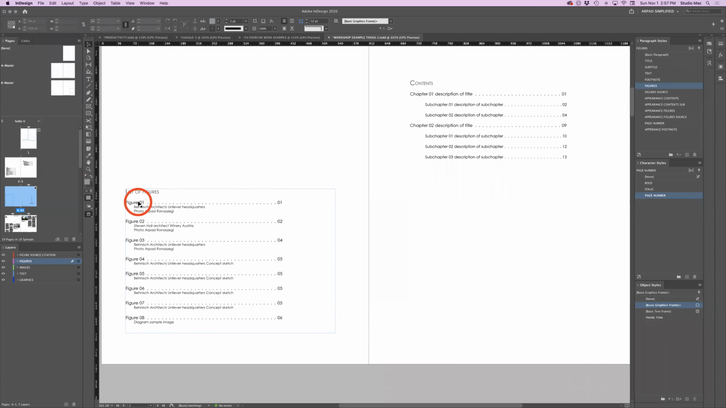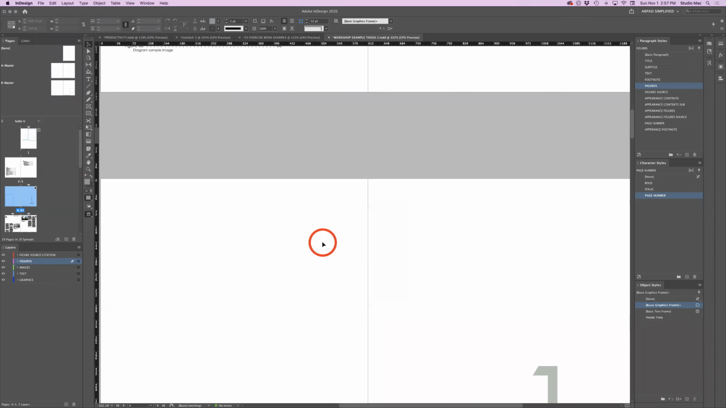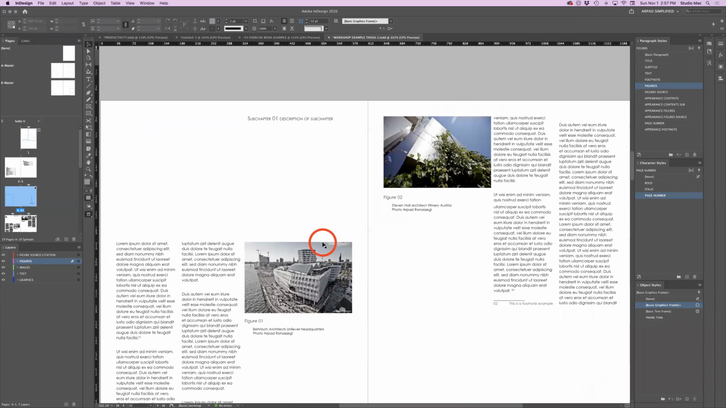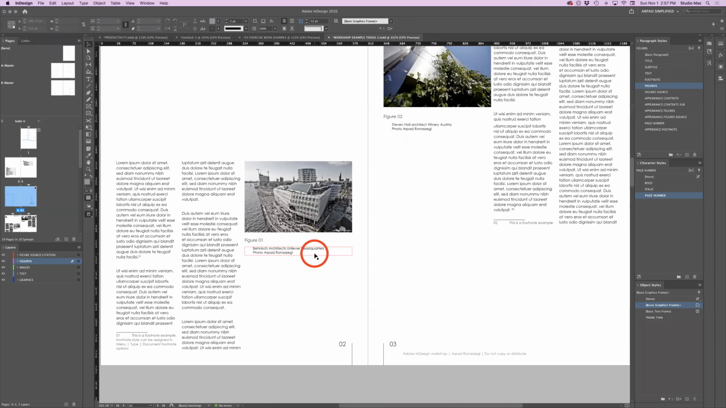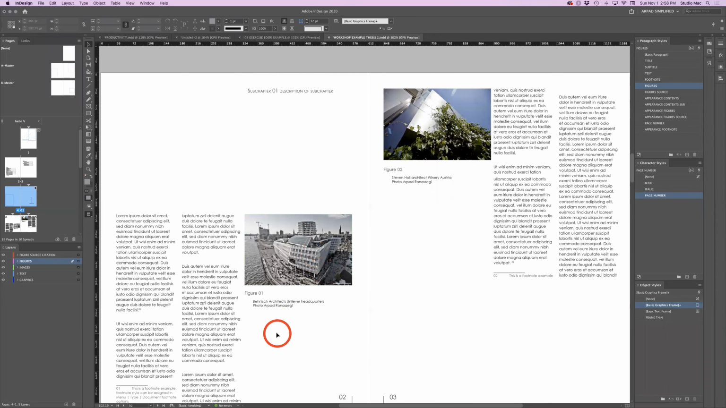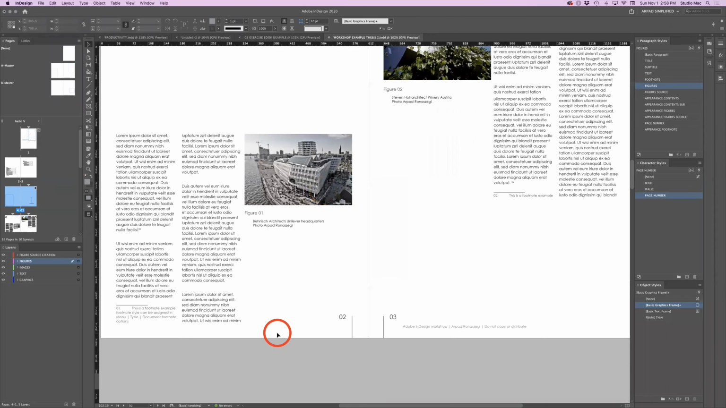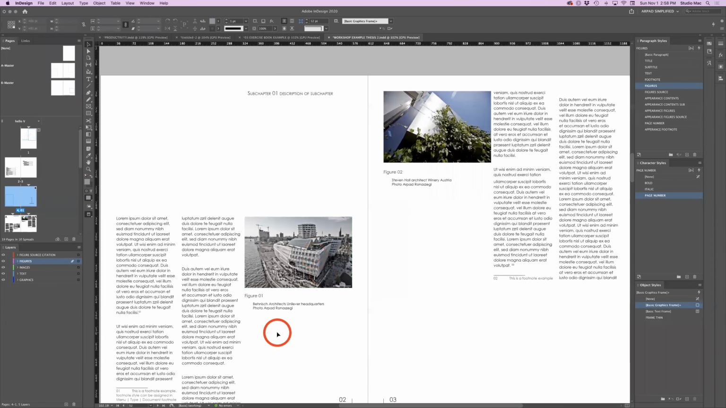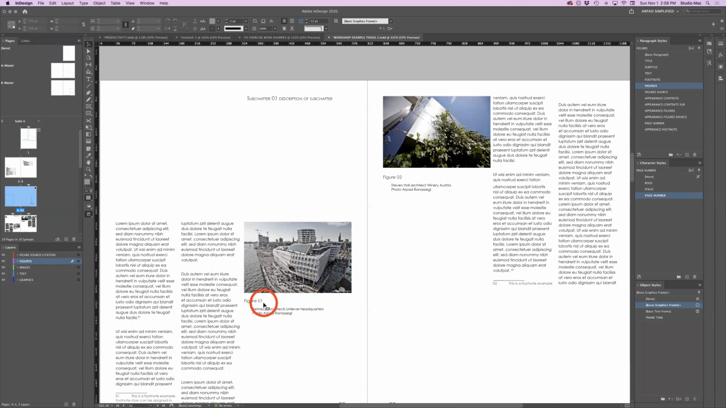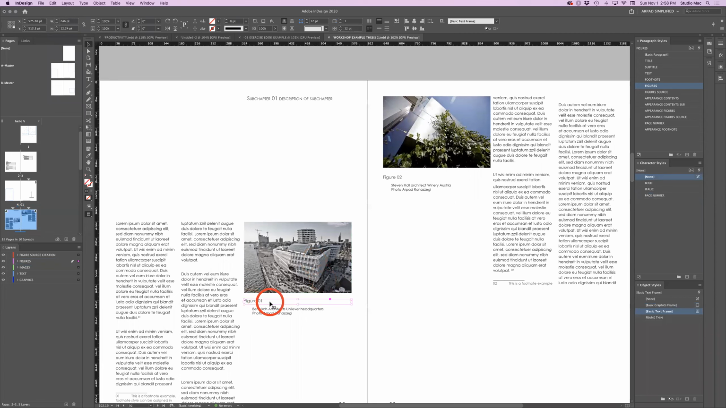So again, please note we have the list here, but let's navigate to one of the images. Okay, so we have these two images here, figure 1, figure 2. And of course, we have more on subsequent pages. But please note that when I select, I have the image, I have the figure, and I'm selecting the frames, and I have the citation.